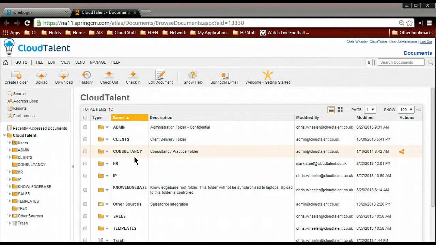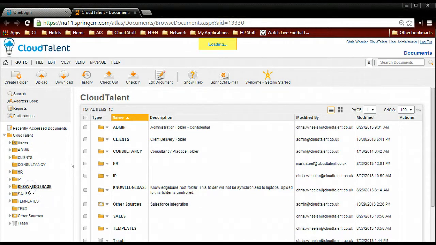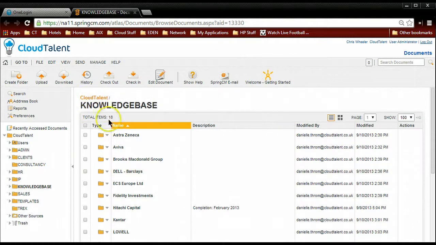Okay, so the first thing to do really is to see if you actually have access to the knowledge base. Everyone should have access. So if you do, you'll see a folder called Knowledge Base in the tree view on the left here. So if you click on Knowledge Base, it'll take you to the folder, and you'll immediately notice that essentially what you have down here is folders for each of the customers where we've loaded information into the KB.